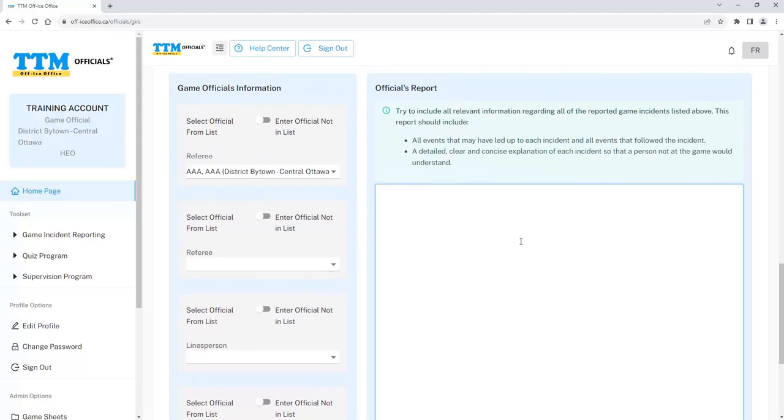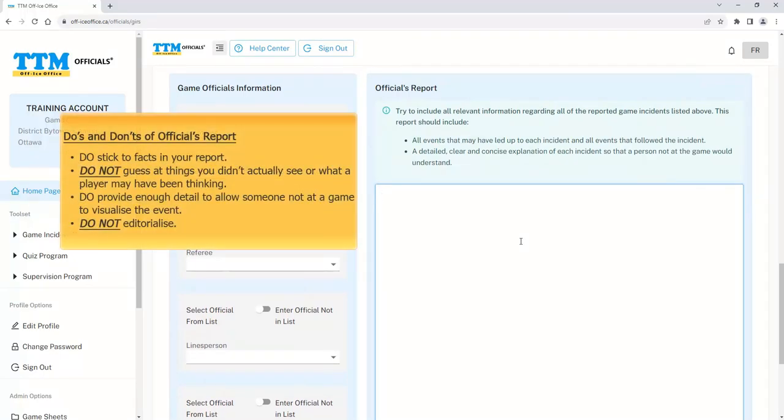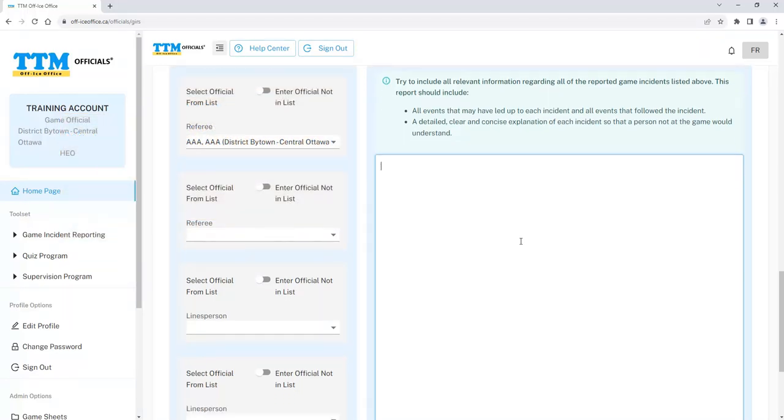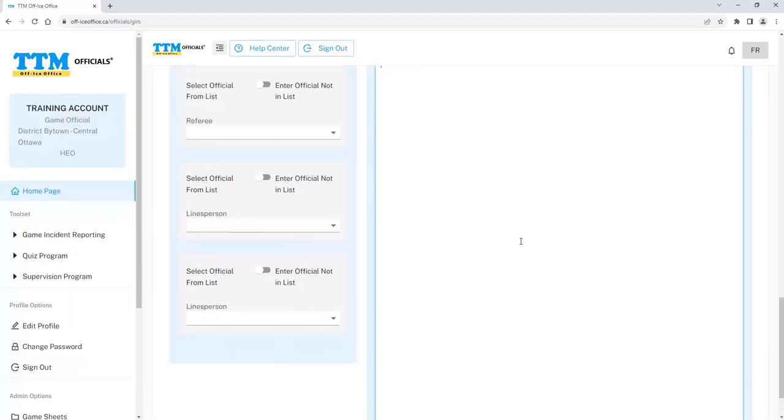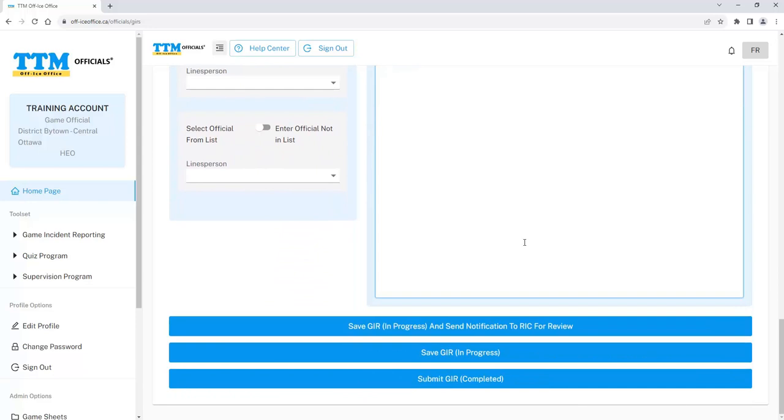So this is your explanation of the incident. This should be factual, not have opinions, and provide enough detail that someone that was not at the game can visualize what occurred. Remember, we're not creating the next great novel. This should be concise and factual. Once you're done putting that information in, you have these options down at the bottom.